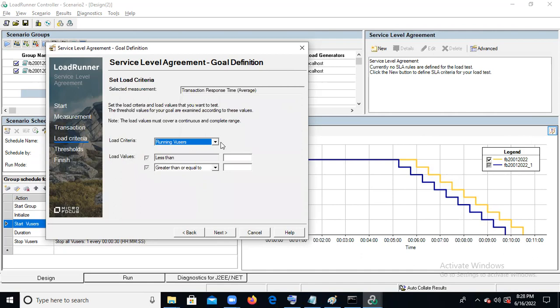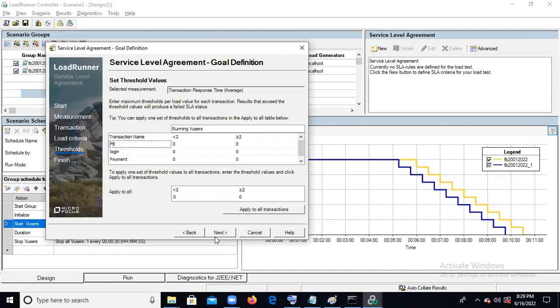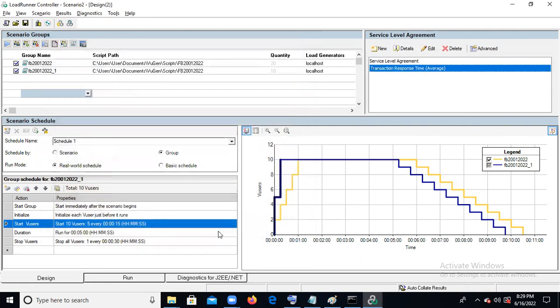for the response time. For load criteria, running users, or whichever one you are using, you need to give that. We are giving the number of virtual users only, right? You can give that. For less than 2 seconds, what will happen? Less than 2 seconds, and greater than or equal to 3 seconds. So we need less than 2 seconds only for the response time. If it is more than that, we are not meeting the SLA. So like this you need to add the SLA, click on Next and click on Finish. Like this you need to add our SLA.